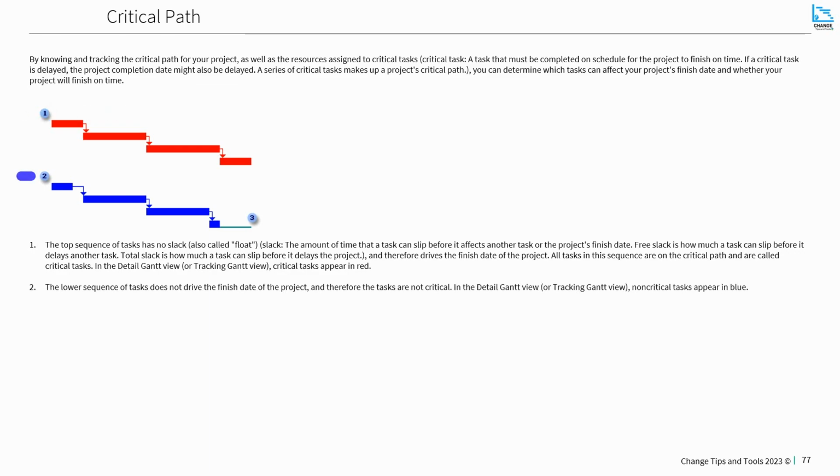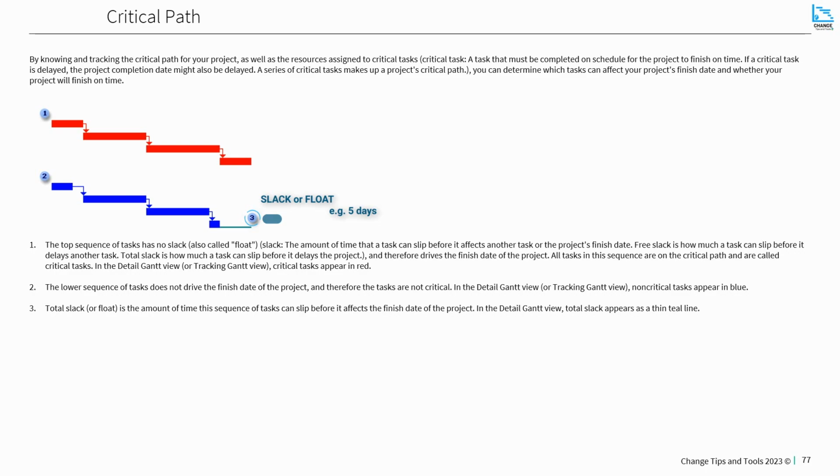Now, number 2, the lower sequence of tasks does not drive the finish date of the project, and therefore the tasks are not critical. In the detail Gantt view or the tracking Gantt view, non-critical tasks appear in blue. And then finally, number 3, this is total slack or float. Now, this is the amount of time this sequence of tasks can slip before it affects the finish date of the project. Now, in the detailed Gantt view, total slack appears as a thin teal line.